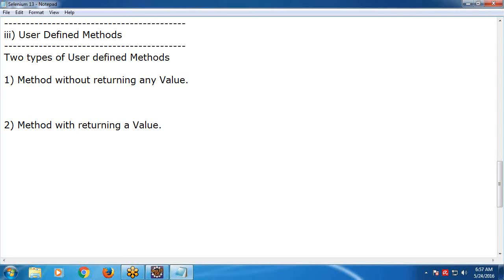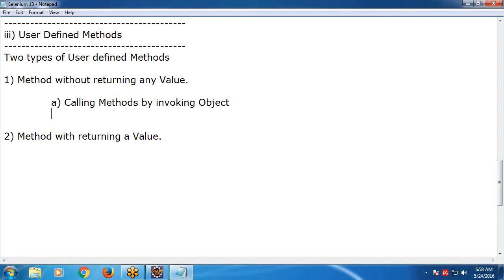Usage, four types. Usage means calling. Calling methods by invoking object. Usually we access methods using objects, but without object also we can access methods. That is another type.